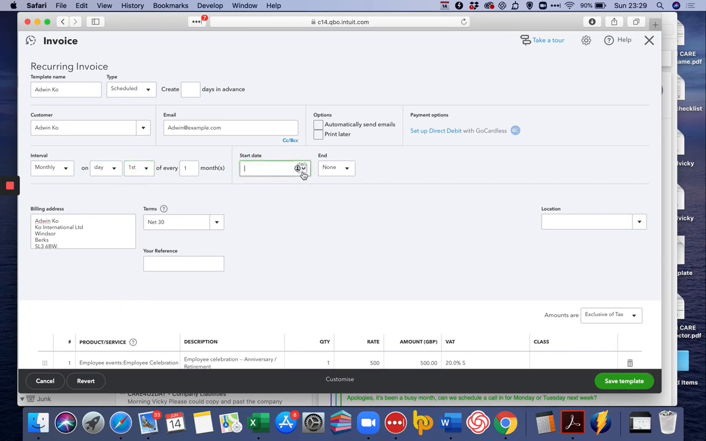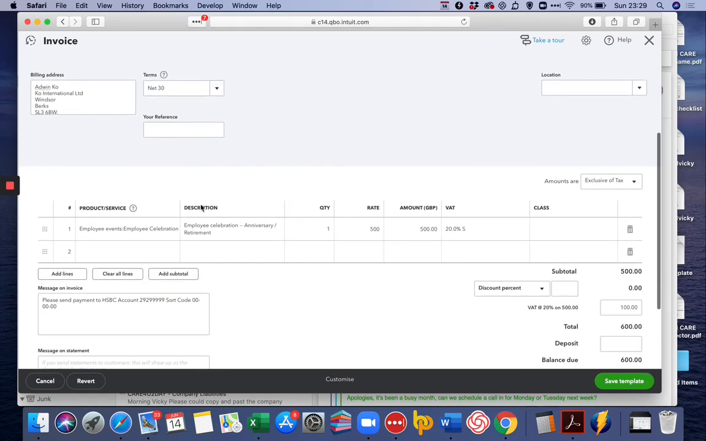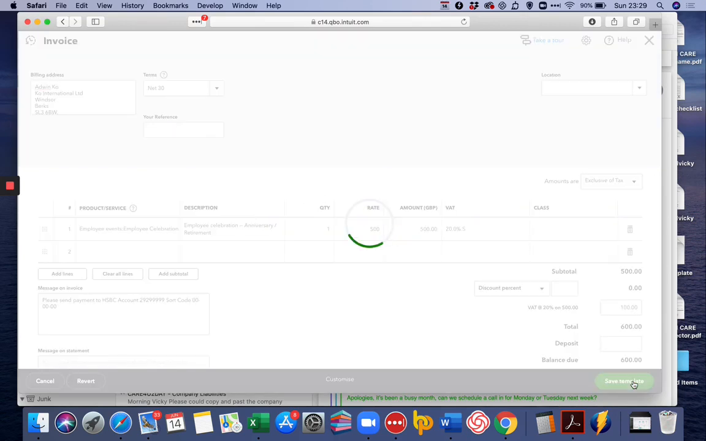I'm going to say I'm going to start that on the 1st of July because we've already done the 1st of June one. And no end date, or you can change an end date if you want to. So terms, and this is the bit that we did in the normal invoice, and just click on Save Template.